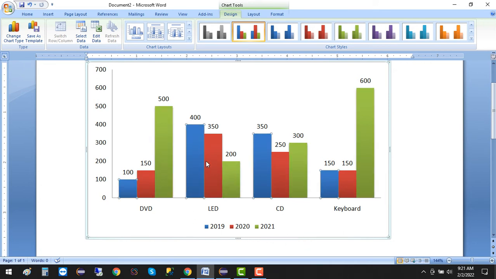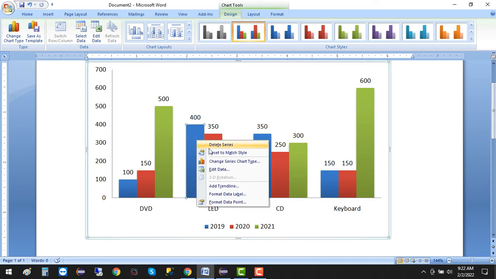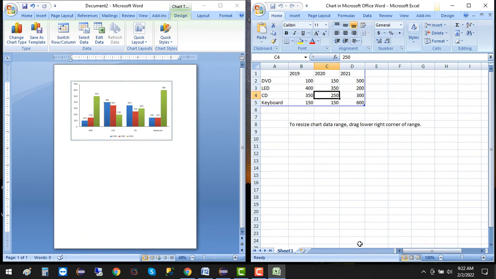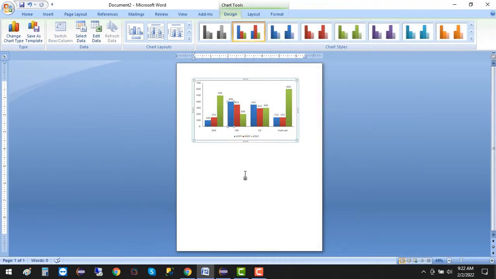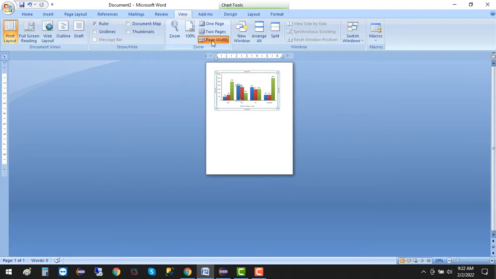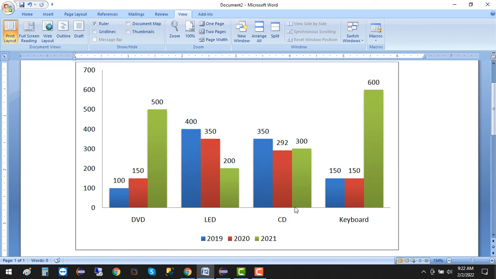If you want to change a value individually, just click here and then double click here, edit the data, and change 250 to 292. Just close it. Now you can see 292. Make it bigger by clicking View and then Page Width. You can see here that 350 has changed and all that.